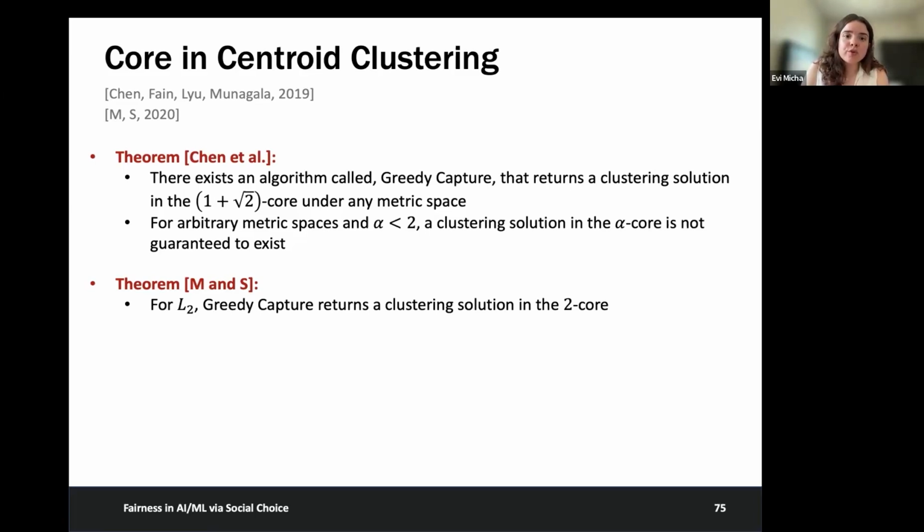So in particular, we saw that when for each data point the distance is defined according to the L2 norm, then greedy capture actually returns a clustering solution in the 2 core. And so we see that we have a better approximation than before, which was the general 1 plus square root of 2 for any metric space. So that was quite surprising for us.